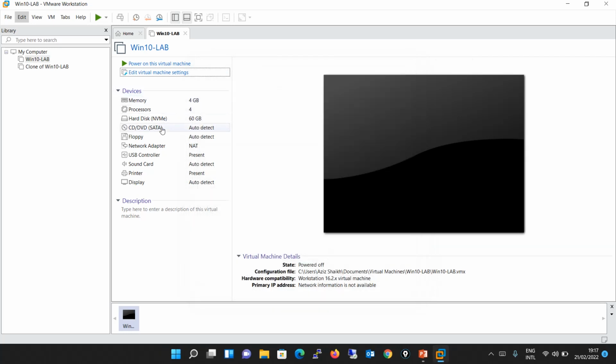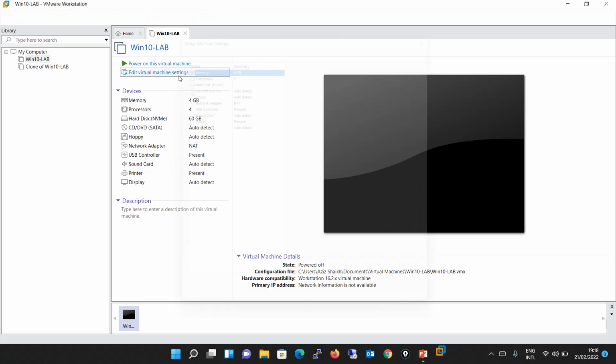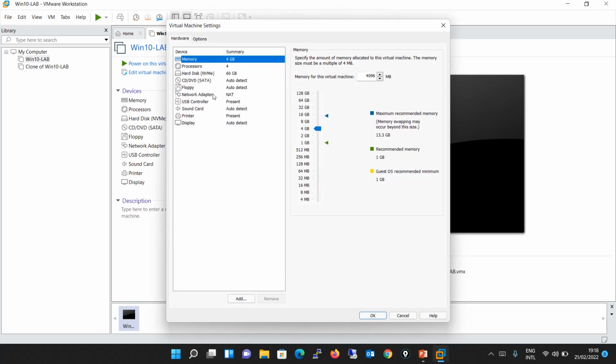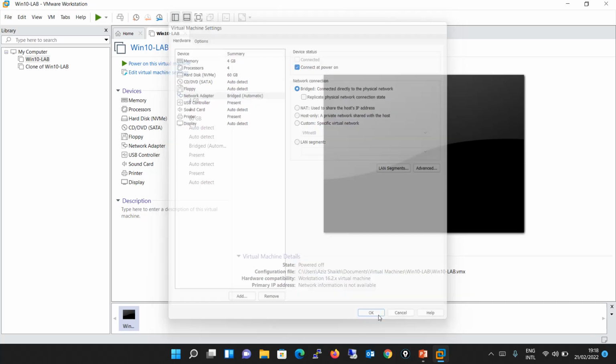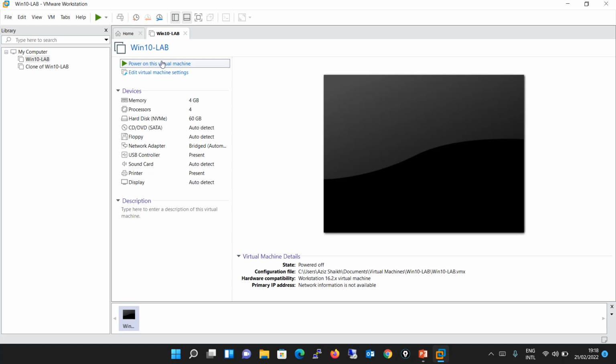Let's close this. We will edit the virtual machine, and I will say that the network adapter I want needs to be bridge. I will apply this setting by clicking OK. I will power on this virtual machine.